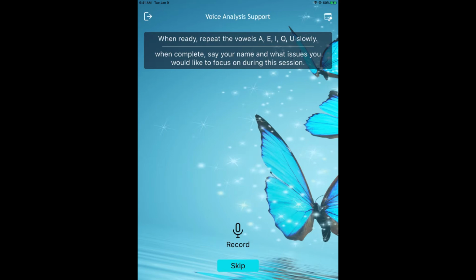During this process, it's a 15-second recording that we record your voice. Once we capture your voice, we use this to provide a basic analysis to help identify specific items that may be beneficial for you at this time. So the recording process is about 15 seconds long. During this time, you repeat the vowels A, E, I, O, U. When you complete, you then say your name and what issues you would like to focus on during the session.